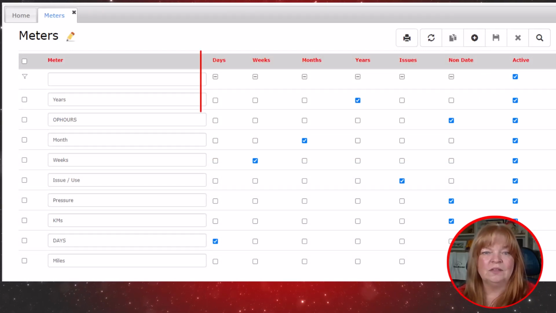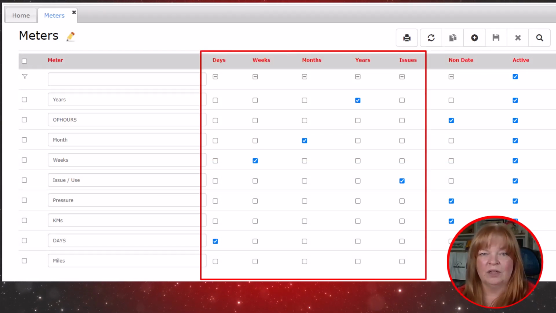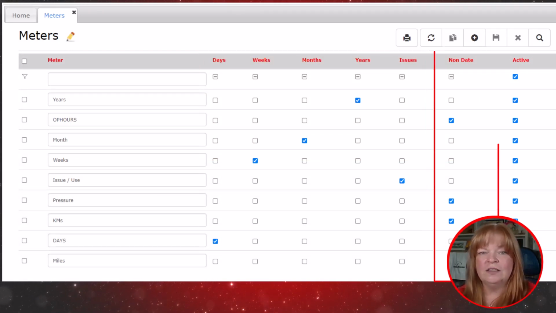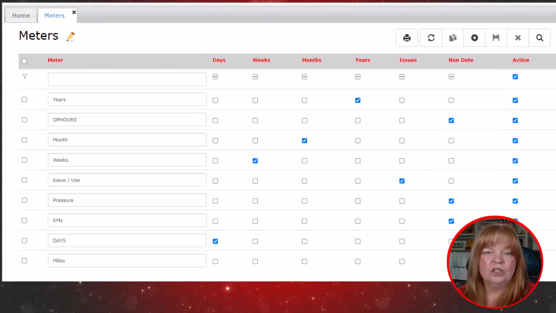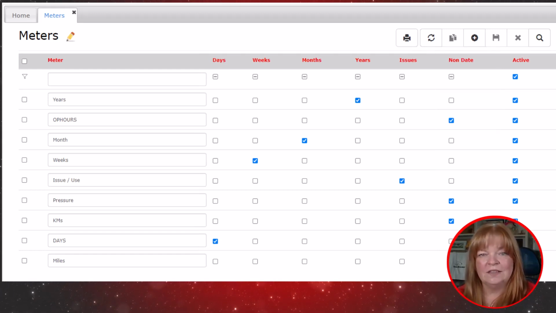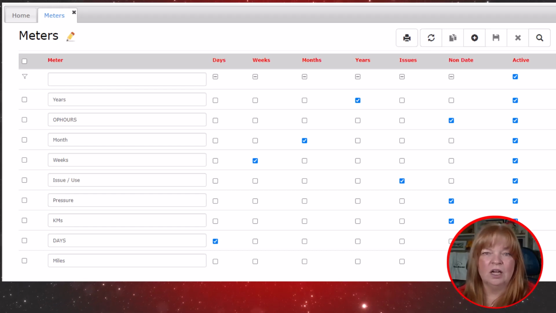Standard meters based on time or issues are provided by default. Additional non-date meters can be added, usually used in conjunction with tasks based on meter readings such as operating hours, mileage, or pressure. If you only need to base your preventative maintenance on time or issues, you'll never need to bother with this page.